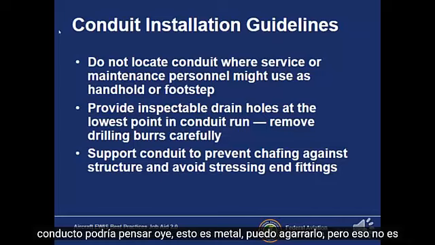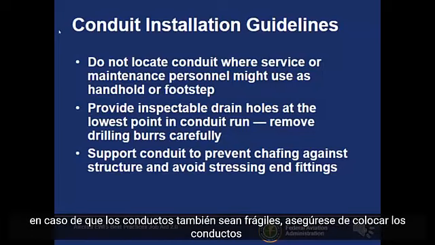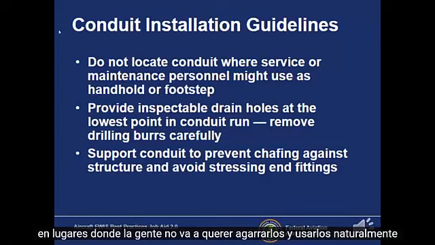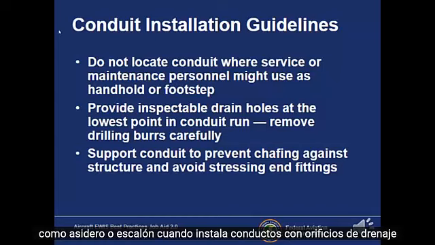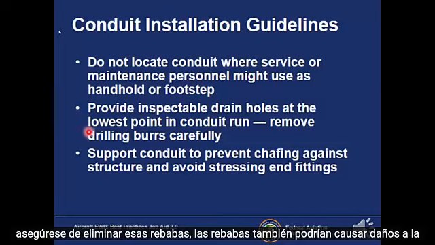When you see a conduit, you might think, hey, this is metal, I can grab onto it. But that's not the case. The conduits are also fragile, so make sure that you put the conduits in places where people aren't going to naturally want to grab them and use them as a handhold or a step. When you do install conduits with drain holes, make sure that you remove those burrs. The burrs could also cause damage to the wires inside.